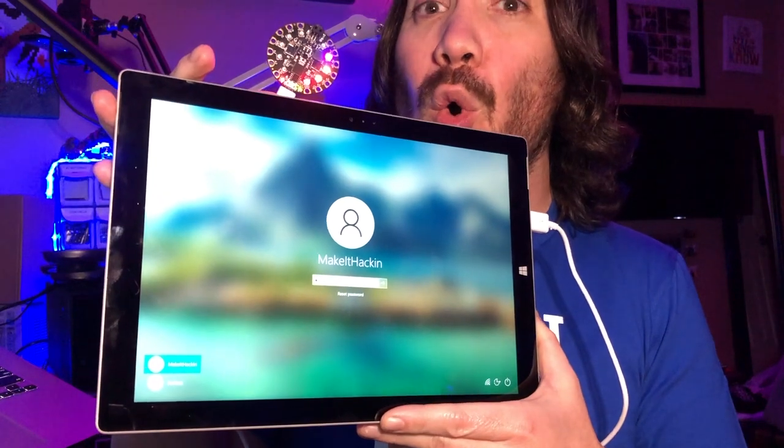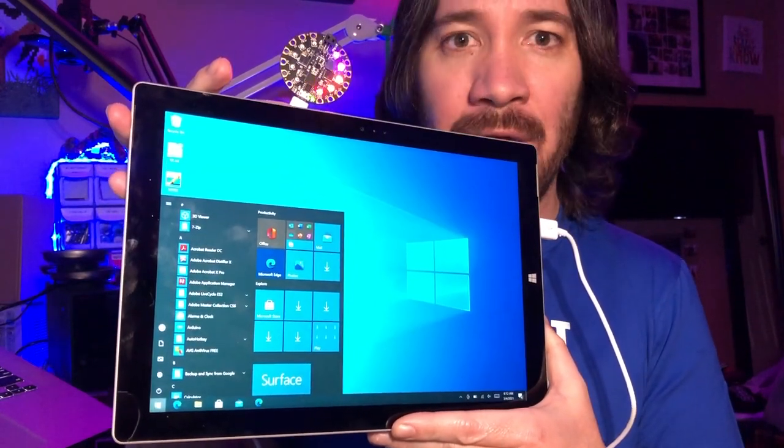Howdy, hackers. Do you hate memorizing long, complex passwords? Well, today I'm going to show you how to use your voice and this circuit board to type them for you on a computer. Boo! I'm in.